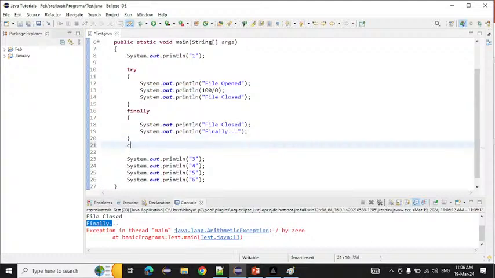After that, finally, I think we have to write here. Yes. No, no, with the try only we are able to write. Okay, so with the try only we can write the catch block. Okay, so now this is the thing.